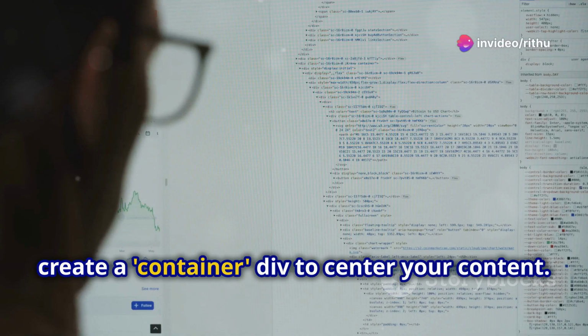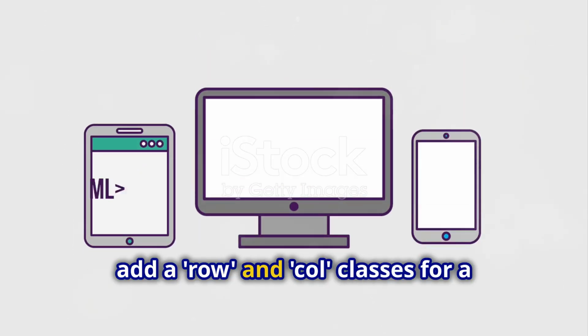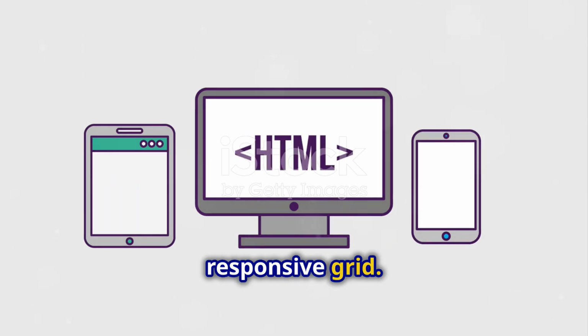Next, create a container div to center your content. Inside, add a row and call classes for a responsive grid.